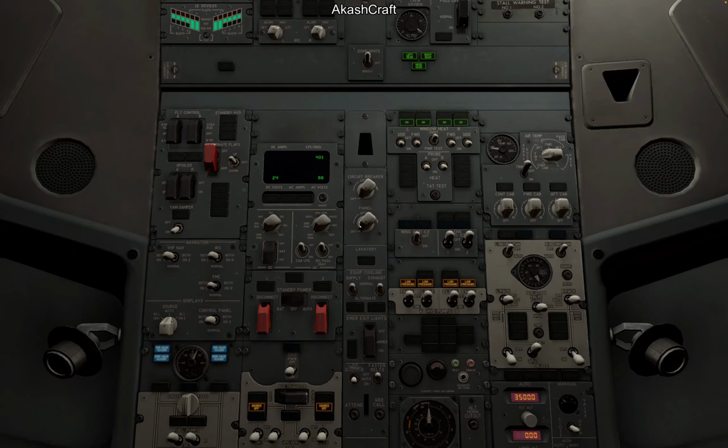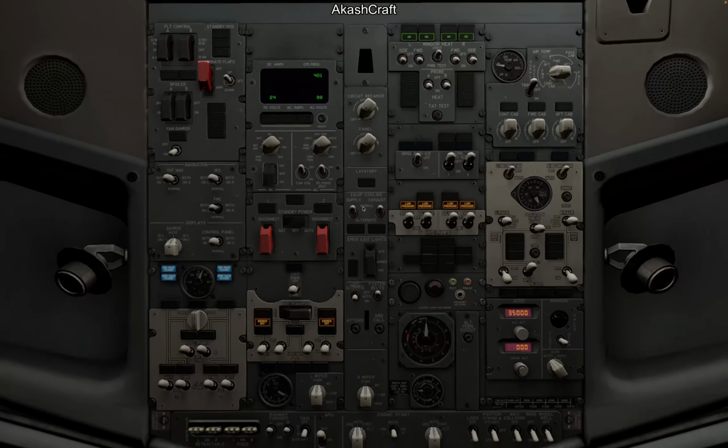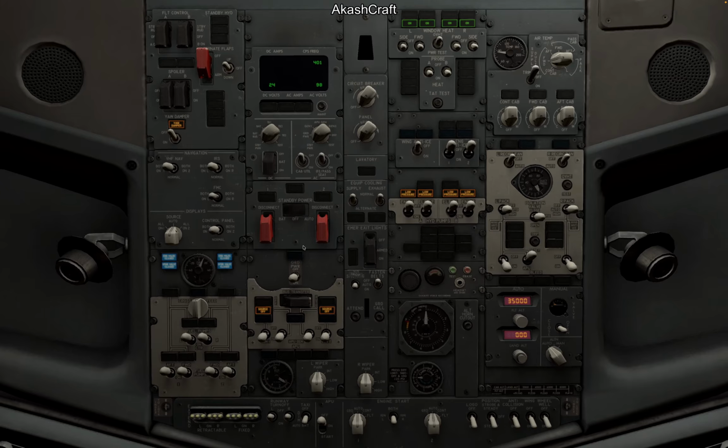all the lights, yaw damper, and the batteries. Let me just turn off the exterior lights as well. Bleeds off. And the last battery.